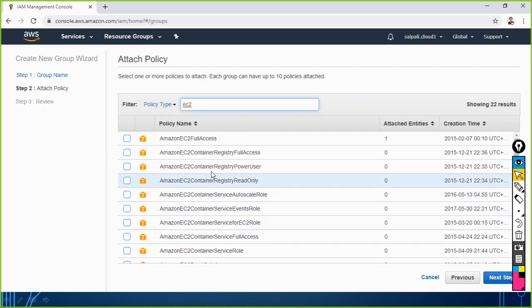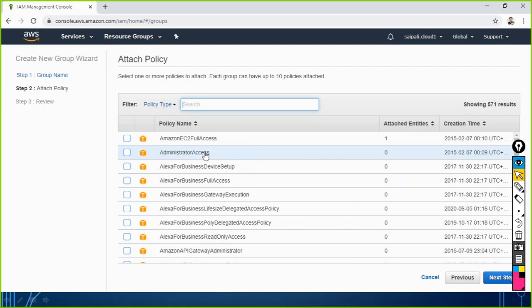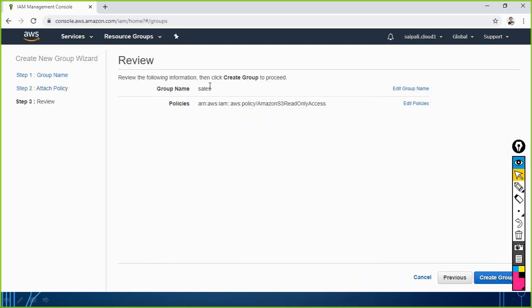So here if you see EC2 full access, we have EC2 container, EC2, so what you want to give, you can again choose from here. As of now, let me just go with only one permission. Go with next. So this is the name of the group. This is the permission I have given.